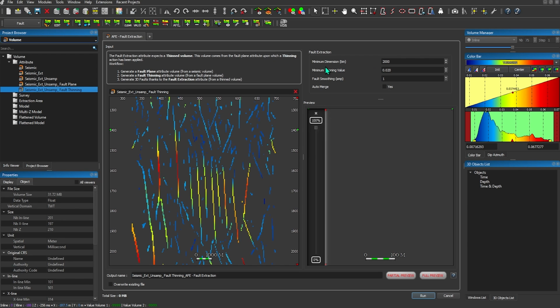So the minimum dimension is in regards to the actual size of the fault, right? So this is an area calculation. So it's the minimum amount of interconnected pixels to make up a fault. Increasing this number would mean you're only creating or keeping large faults. Decreasing this number means that you're allowing yourself to create much smaller faults, right? And again, this is an areal computation, so the number of connected pixels is not necessarily a vertical calculation.